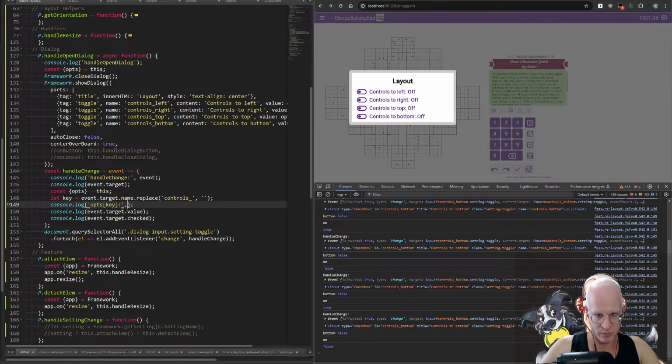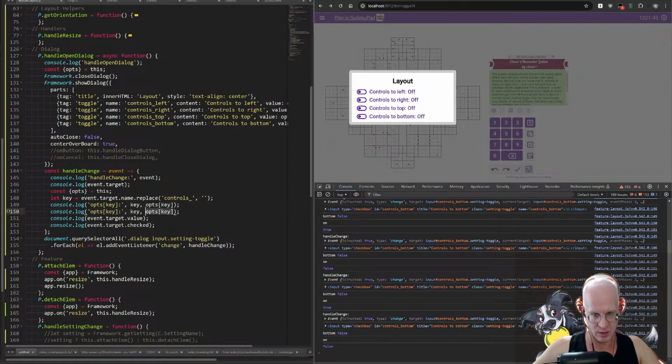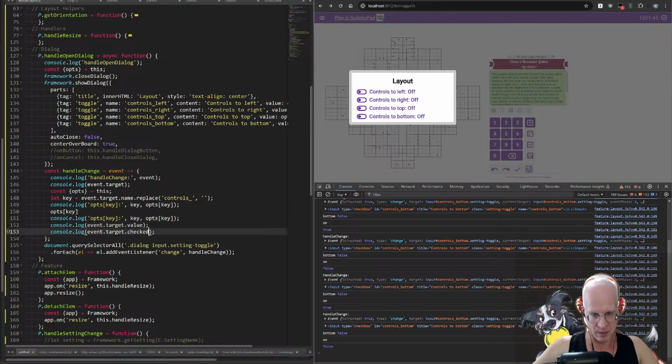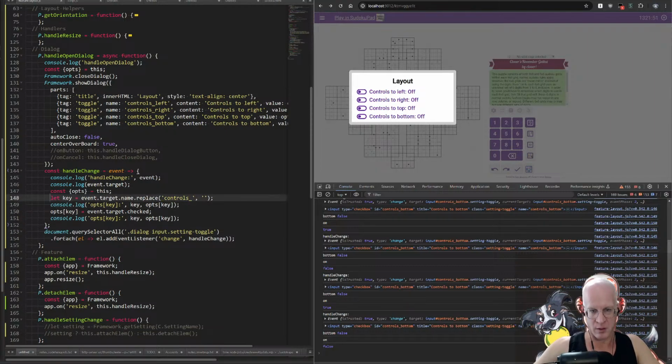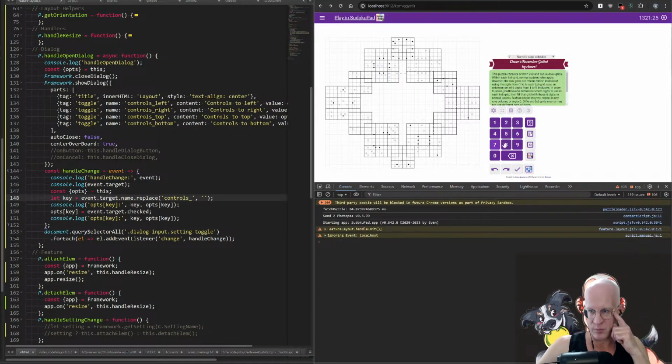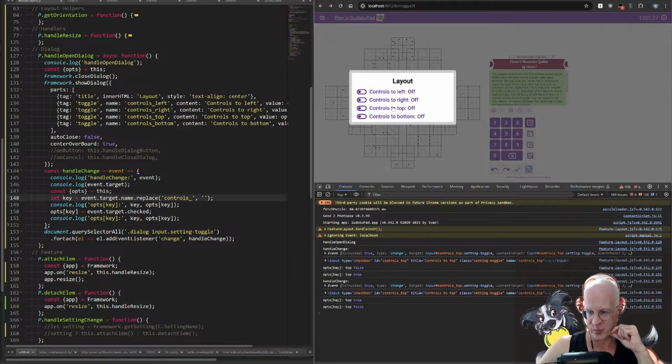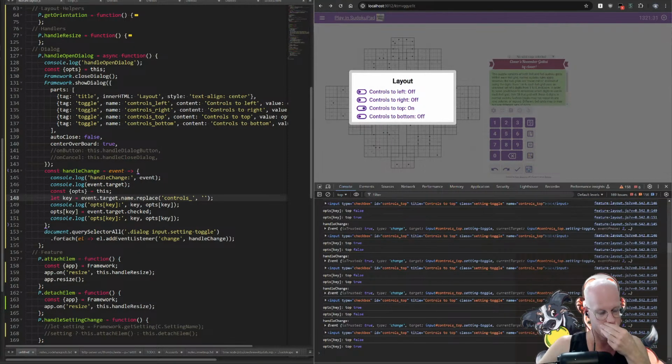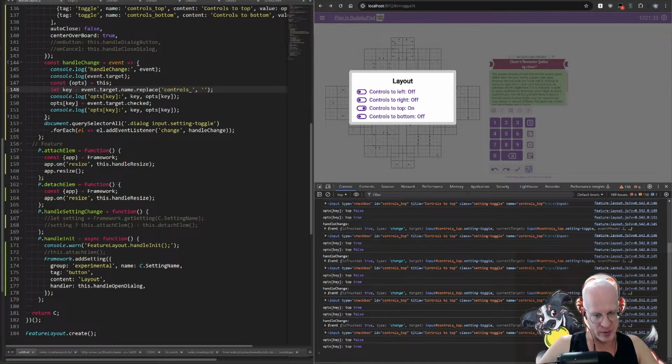Boom, boom, boom. Boom. We'll do it twice. And this is going to get set to whatever that is. So that should toggle it on and off in the options. And then we should just be able to tell it to start over. False, true, true, false. Okay.